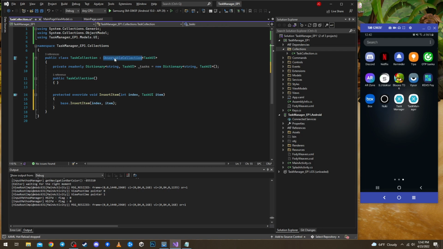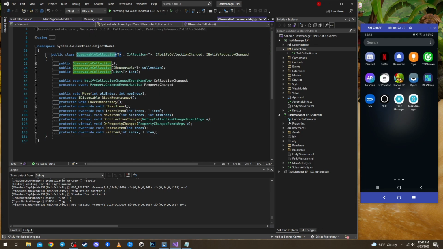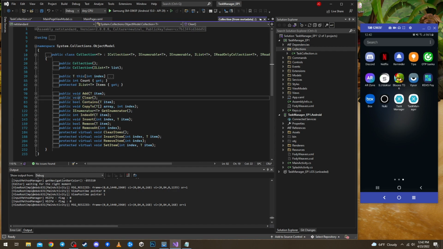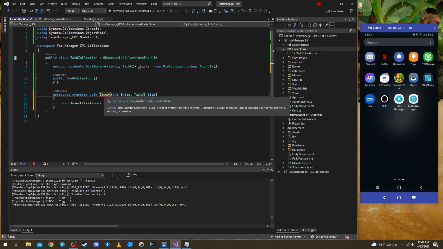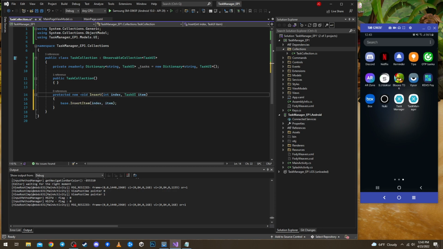It actually allows us to override it. Let me see. Insert item, move item, remove item, set item. But let's see. So we can override insert, but we need the insert method, right? Which is not overrideable. So let's hide these methods by using the new keyword. Okay, and let's then call base.Insert(index, item).